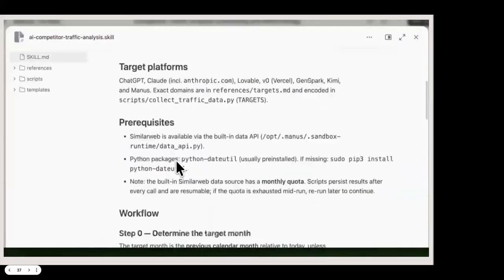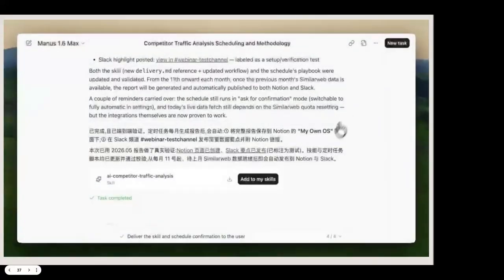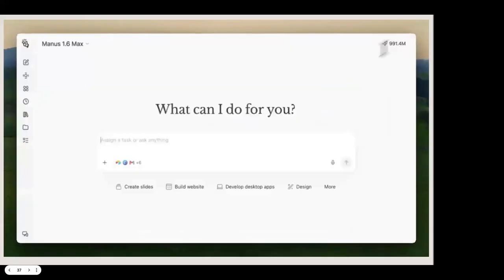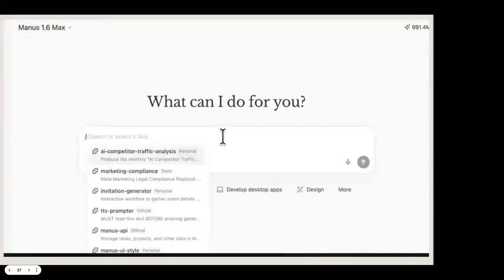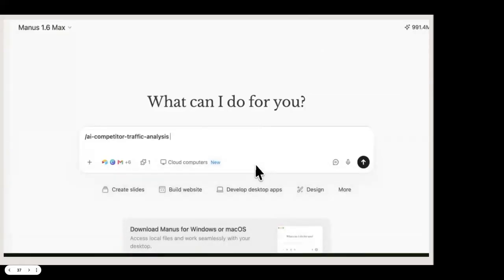So you can try to build a lot of things with Similarweb data and all the features of Manus. It's not only for analysts, it's also for founders in different industries. Whenever you want to compare multiple companies or do some analysis, you can try to convert your way of thinking into a skill and use it for future research.